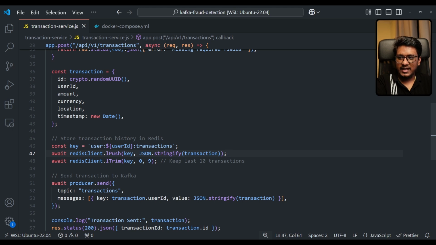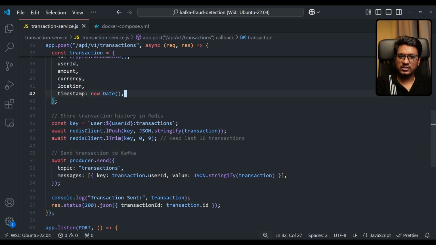LPUSH basically inserts the record at the beginning of the list. The list is also termed as from left to right, so index zero will have the latest transaction. That's it. And you're trying to trim, so persist only from 0 to 9. So whatever transactions come in, this line will snap it to 10 transactions. Those are the last 10, the very latest 10 transactions.